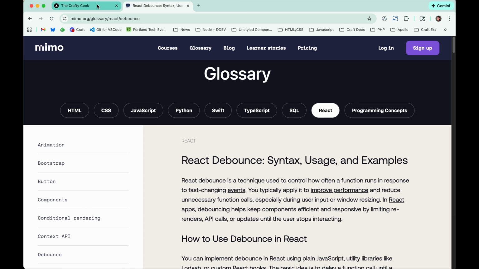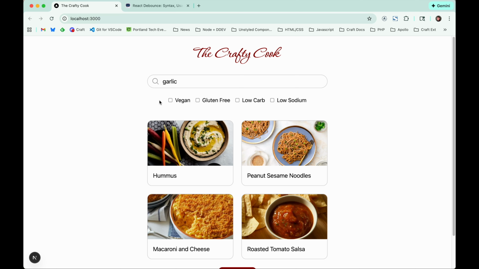And so now that we've got our search filtering set up, the last thing to do is to get our dietary restriction category filtering set up. And that's going to be our last tutorial, which comes up next.